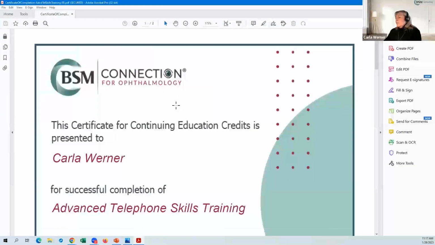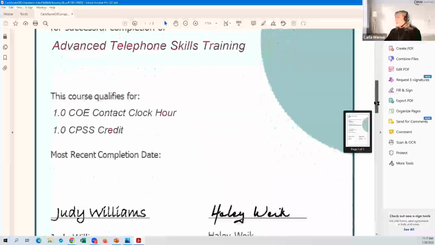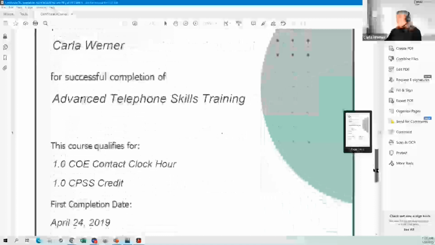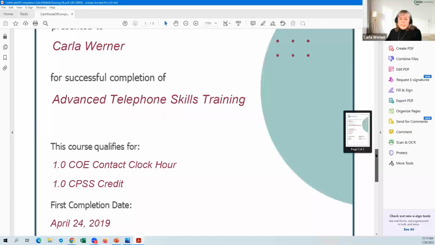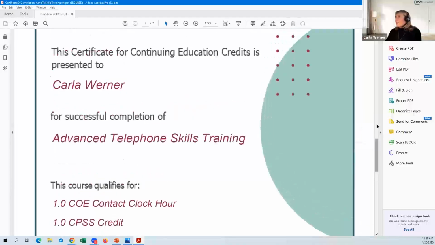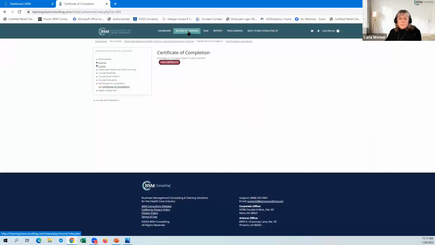original. Let's see, our certificates have 2 pages. I'm going to scroll down. So basically the first completion date, this was taken in April 24, 2019. So it should capture that first date. If you don't see that, then send us an email to support@bsmconsulting.com and we'll track down that certificate for you. Does that make sense?